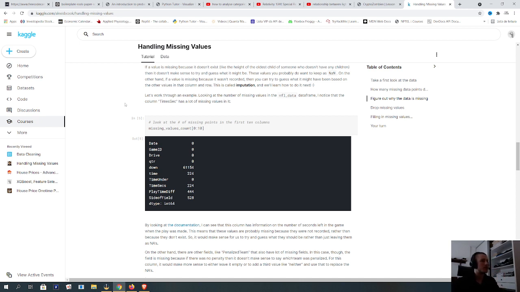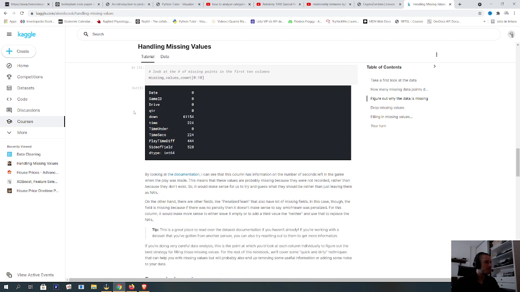Let's work through an example. Looking at the number of missing values in the NFL data frame, I noticed that the column TimesSec has a lot of missing values in it.